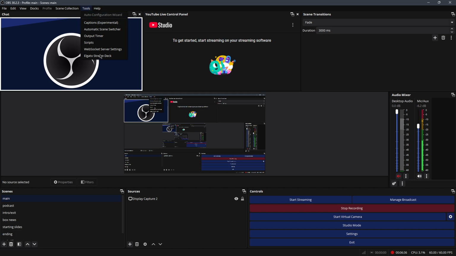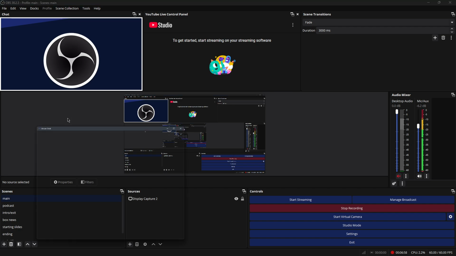Tools. Yeah, you can just set that up to whatever you want. I have my Stream Deck running on this, so it allows me to do stuff through it. And help, self-explanatory. Now, you heard me mention Stream Deck, so here's how I use my Stream Deck and how you can also use one if you have one. For this, I'd recommend the Stream Deck Plus because it works the best.